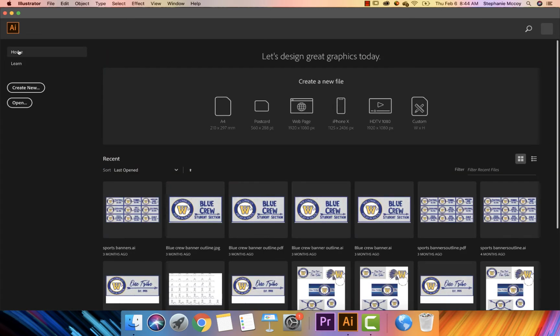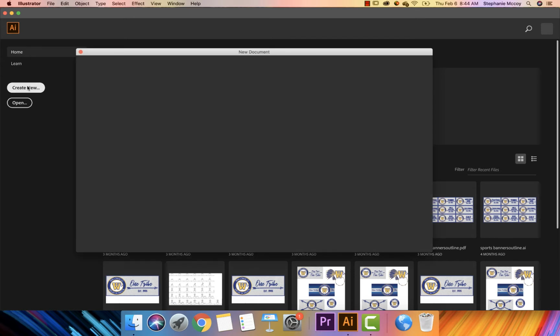By the way, I am on the latest version of Adobe Illustrator. At this point, it's 2019, and I am working from a Mac. But you should be able to use this no matter what version you're using. What I'm going to teach you today is pretty much the same thing, no matter what version you're using. It might look slightly different.